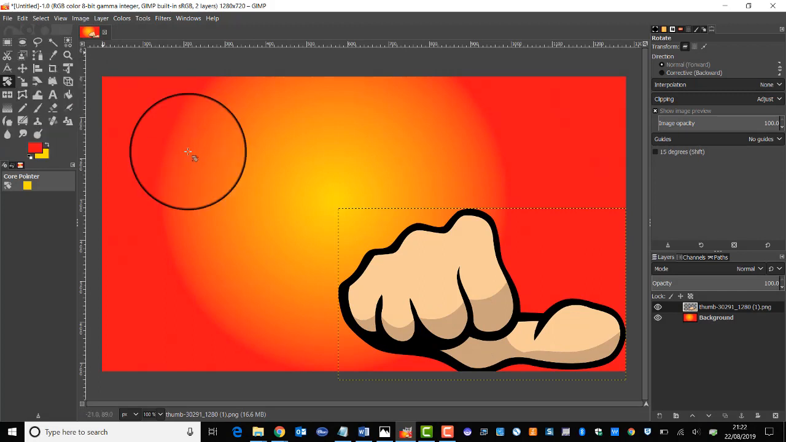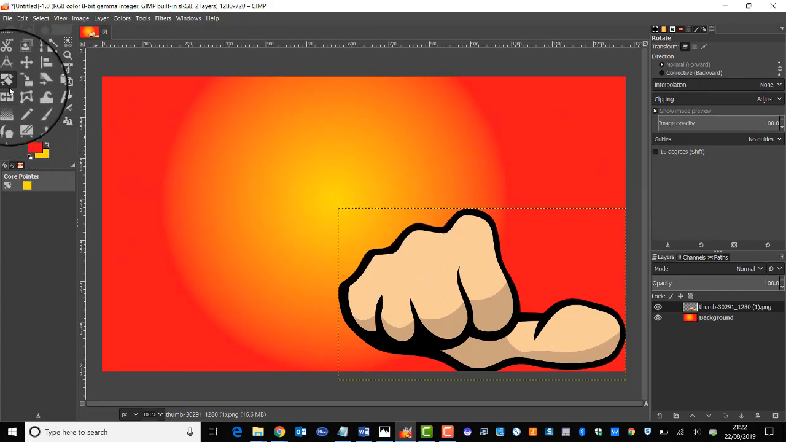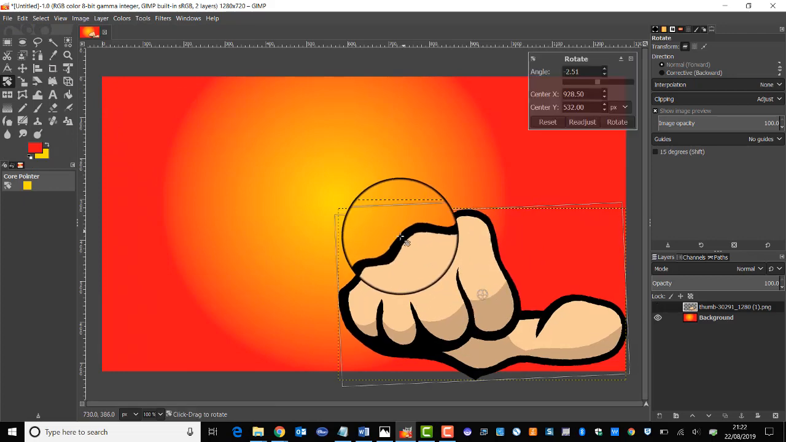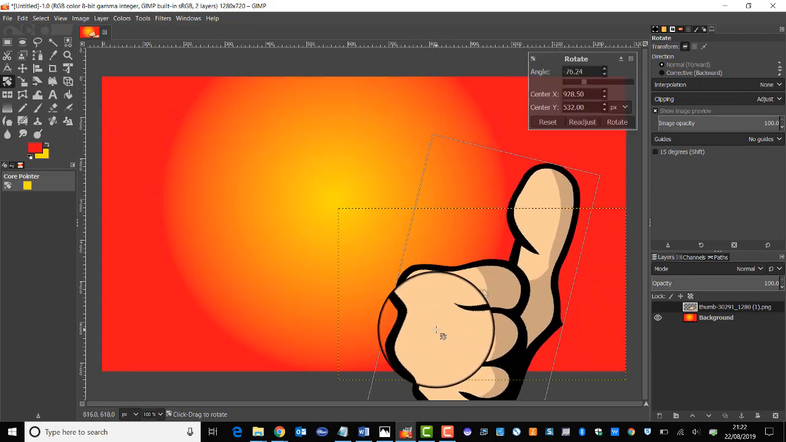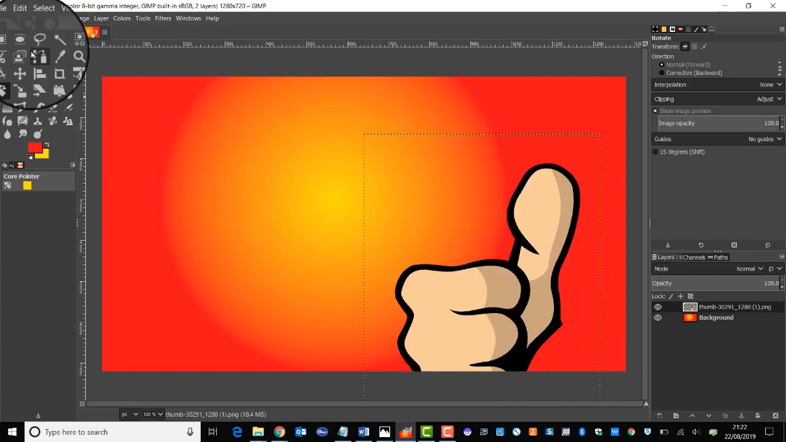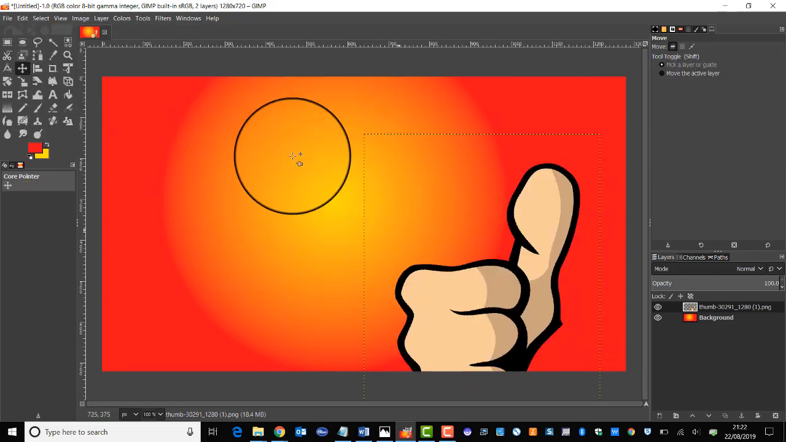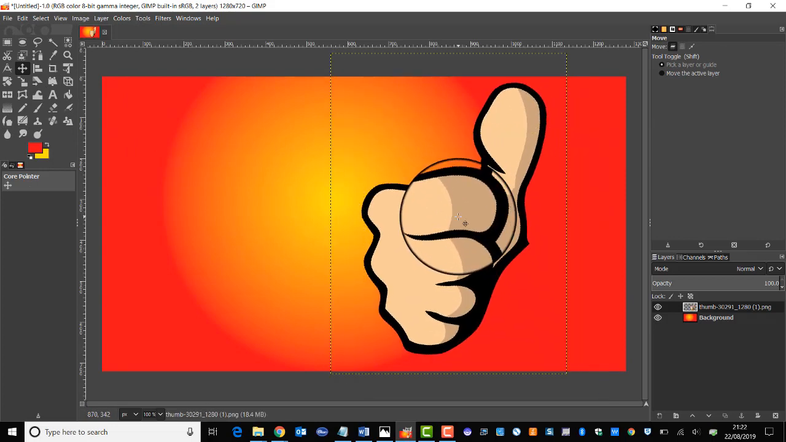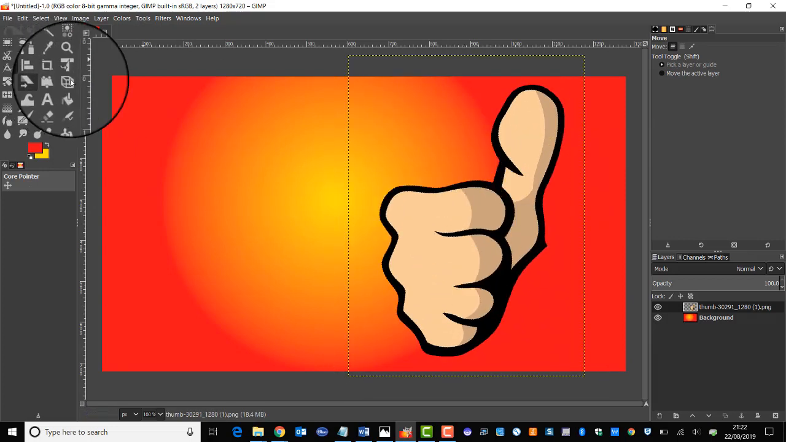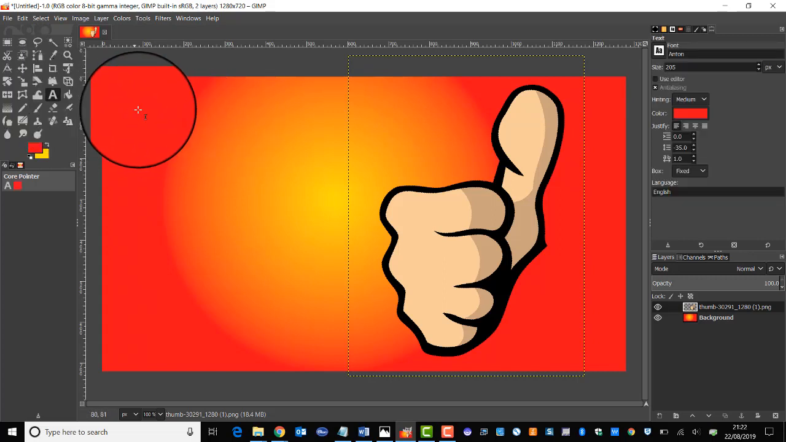Now we need to rotate it. So again, I'm going to change it to this one. It's fairly obvious, and you can hover over them and it'll tell you what it is. So I'm going to click and I'm going to spin it round. That'll do. Press enter. And then going to use these arrows going in every direction. I'm going to move it. That'll do. Enter. Next thing, we're going to put some text on there.